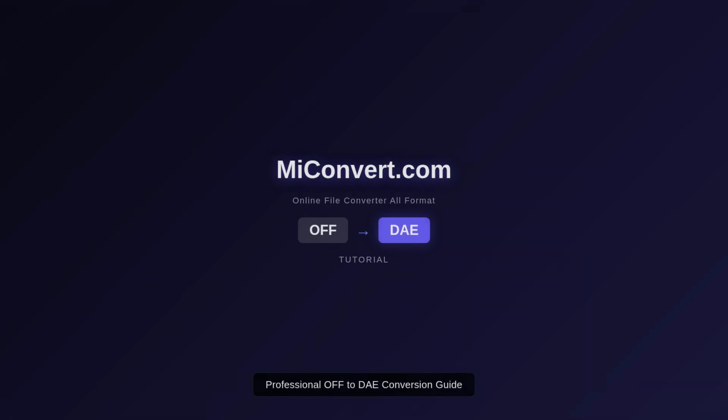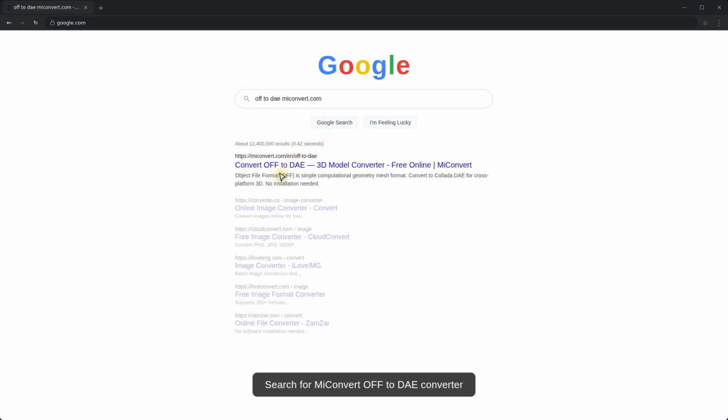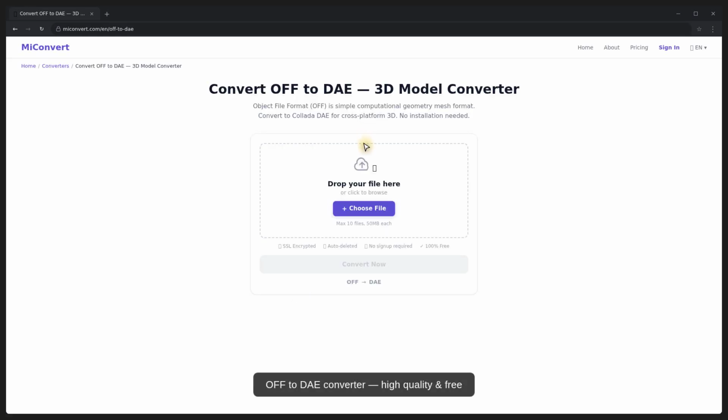Let's begin. Start by searching Off-to-DAE Converter on Google. MiConvert.com should appear as one of the top results. Click to open it. This is the dedicated off-to-DAE conversion page. The tool supports batch conversion and maintains quality during the process.